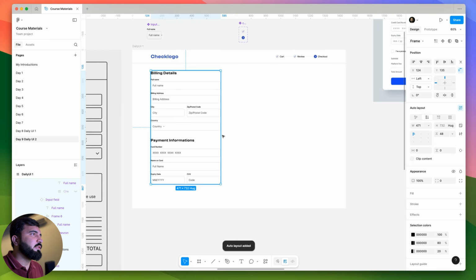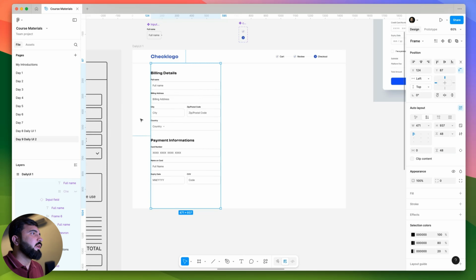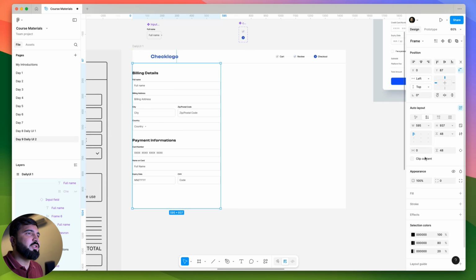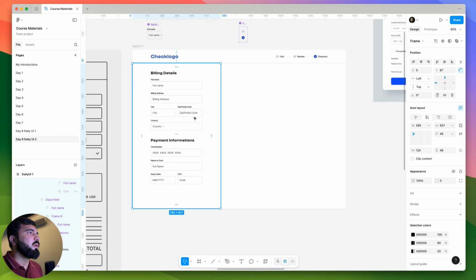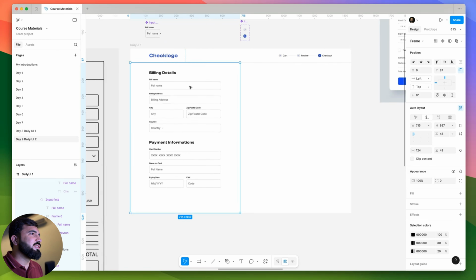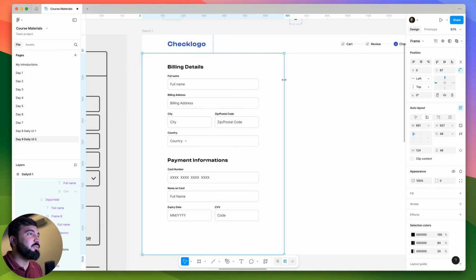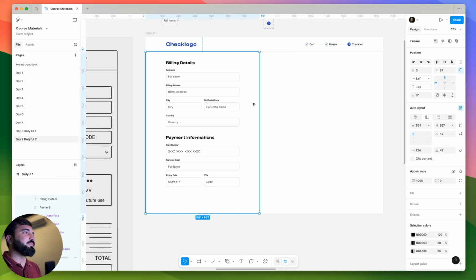One other thing I can do over here is group it. Perfect, 48 pixels is fine, and for the top and bottom, I will make sure to give it 48 pixels as well. From the left, it should be 124 pixels because we gave it 124 pixels over here. I think this is perfect. Now you can see this automatically increases and decreases the size. This is very, very cool, very great.